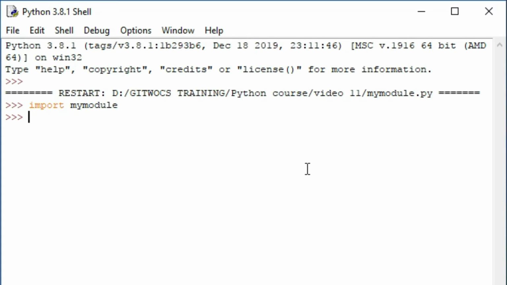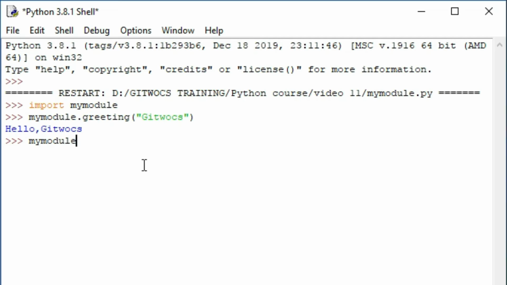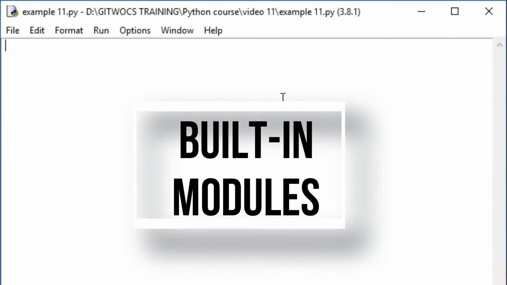From the module, we can now have access to either the function greetings or our dictionary person1. So if we type mymodule.greetings and we send in gitworks as name, we will have hello gitworks printed to the screen. If we want to access an element in the dictionary created, we simply type mymodule.person1 and specify the key of the dictionary at which the value we want to access is found. So if we want to access the age, we type mymodule.person1 age and 36 will be printed to the screen.